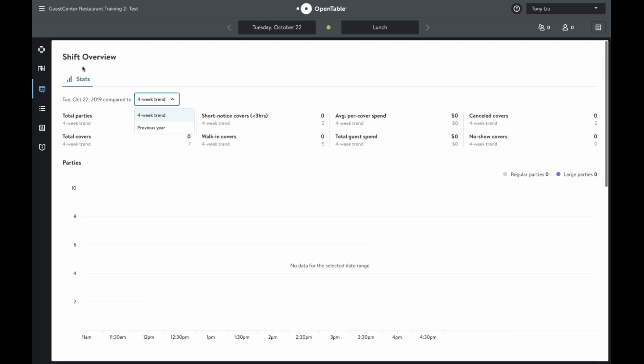So that's the shift overview section. I want to make sure that you get to click on that and actually understand what your shift is all about here, so you can see what you need to do. Cancel covers and no-show covers will be listed here as well. So any type of reservation information about your shift will be listed in this section here.